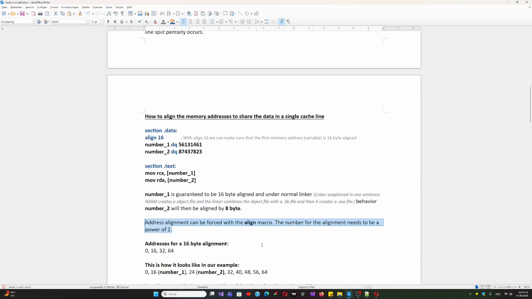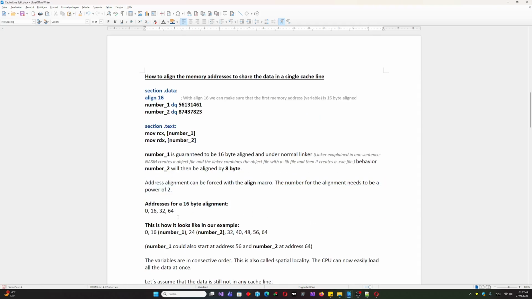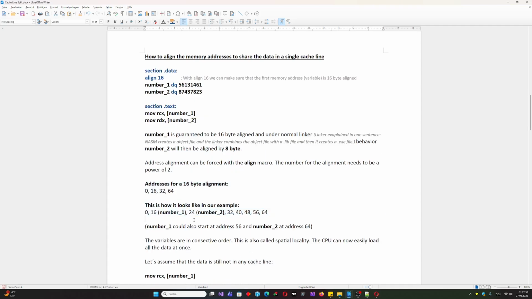Address alignment can be enforced with an align macro. The number for the alignment needs to be a power of 2. Here are the addresses for 16-byte alignment, and this is how it looks in our example. Here's address 0. Here is address 16, and that is where number 1 starts. And then at address 24, that is where number 2 starts. And here are the other addresses, and number 1 could also start at address 56, and number 2 could also start at address 64.